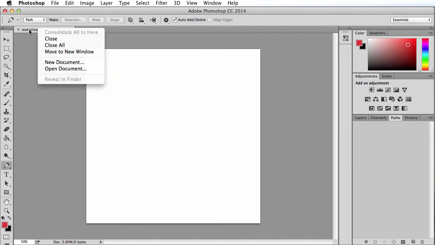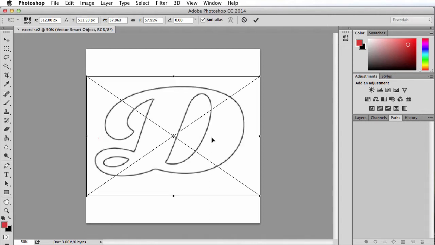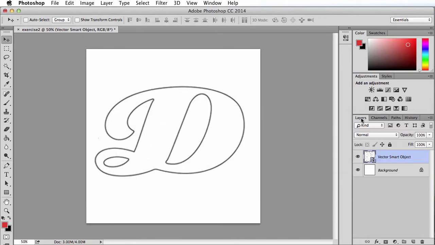And now I'm here in exercise 2. I'm going to grab the image that we're going to use, paste it into my project. As soon as I go to grab the selection tool, it's going to ask me if I want to place it, and I'll say yep. Come over to my layers, go ahead and create a new layer. I'll lock the layer containing this D, and then I'm going to leave it to you guys. I'll try my very best in the background to see if I can trace this out.